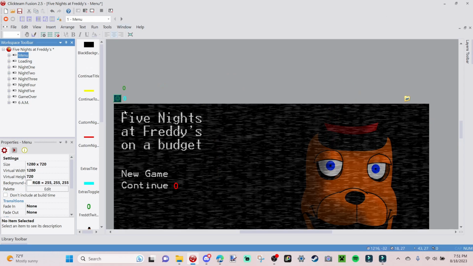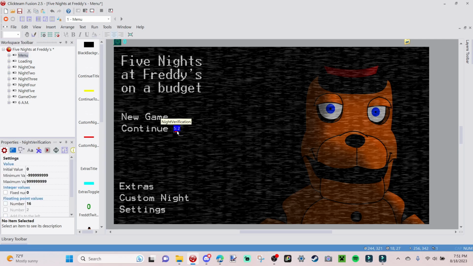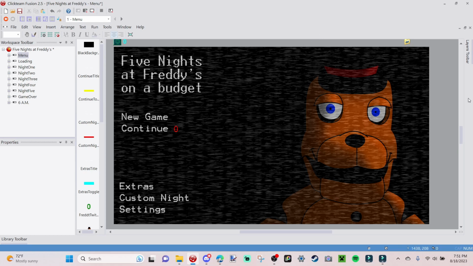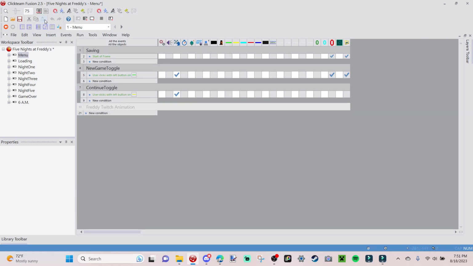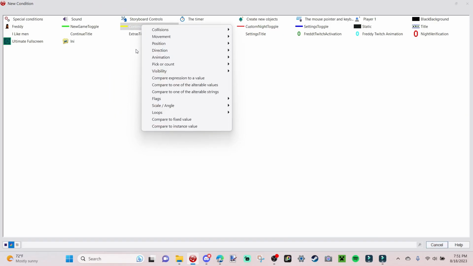So from the menu, what we want to do is make it so that whenever you hover over the continue, you are able to see what night you're going to be on. It's not always going to be there. So to do that, I'm actually going to move this down behind my static. There we go. So to do this, we're going to go up to the event editor, and over in the continue toggle, we're going to go over to new condition, continue toggle, which I don't know if I actually added one in.